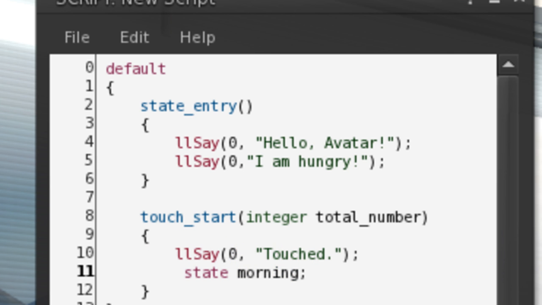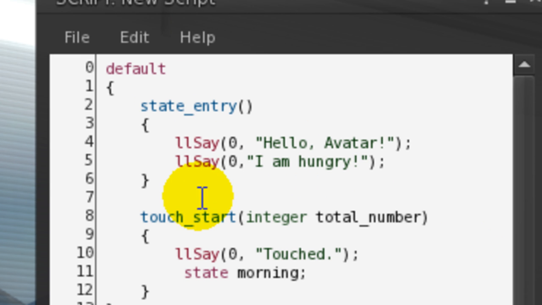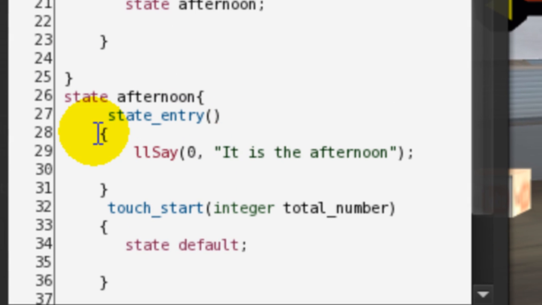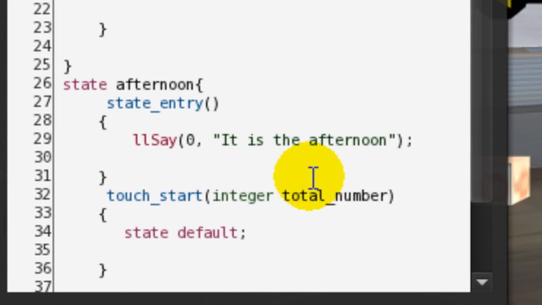Okay. So let's just quickly review the script. We've got a default state that says, Hello Avatar and I'm hungry. Then we've got a touch start event. So when anybody touches it, we're going to say touched and we're going to jump to the state morning. And then it's going to say immediately it is morning. And then when someone touches it, it's going to jump to the afternoon. And then in the afternoon state, it's going to say it is afternoon. And then when someone touches it, it's going to jump to state default.